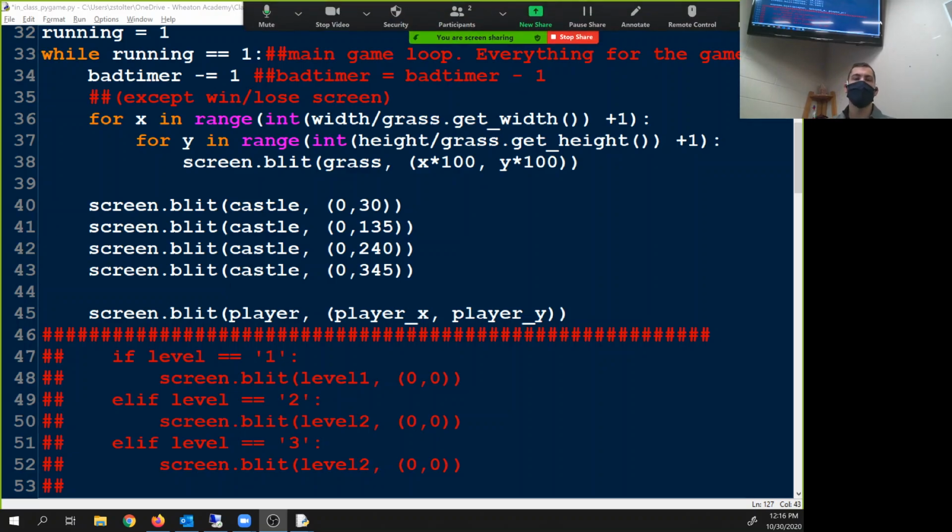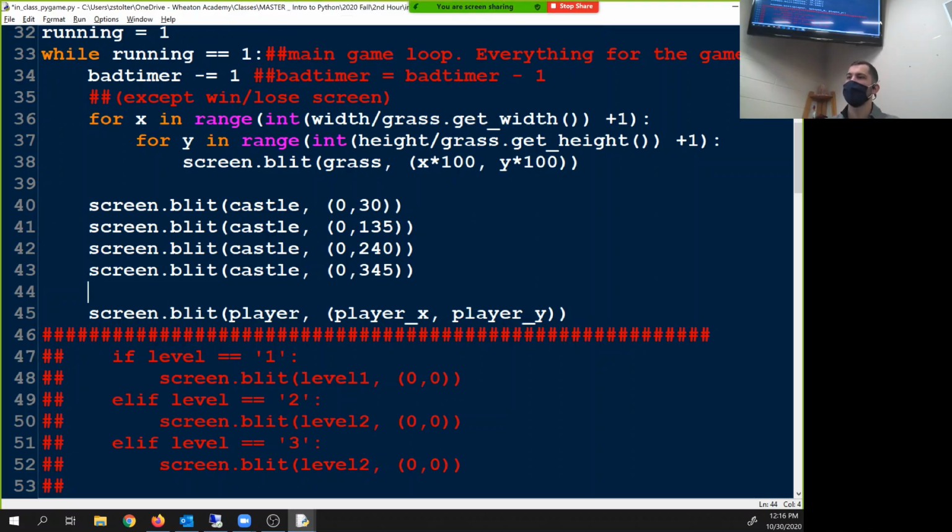All right, so here we go. Now, the next thing we're going to do is we need to rotate our player, because otherwise he's shooting weirdly. If you shoot directly up, he shoots through himself. A little awkward.